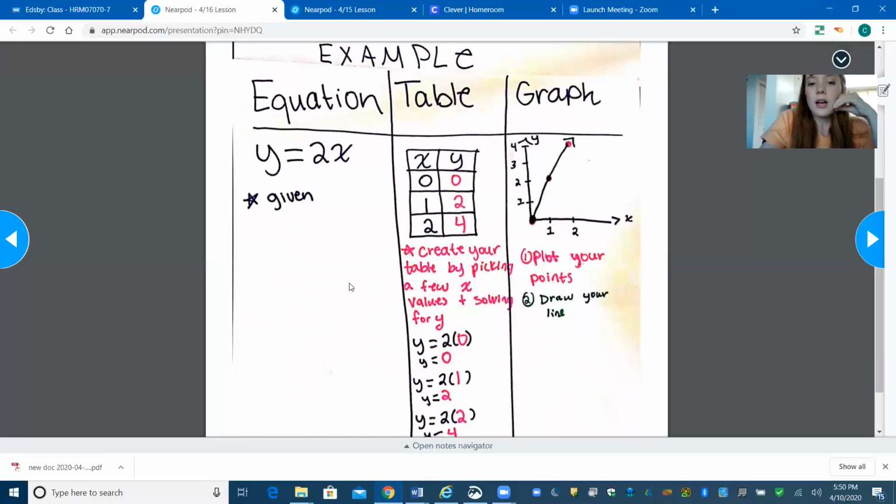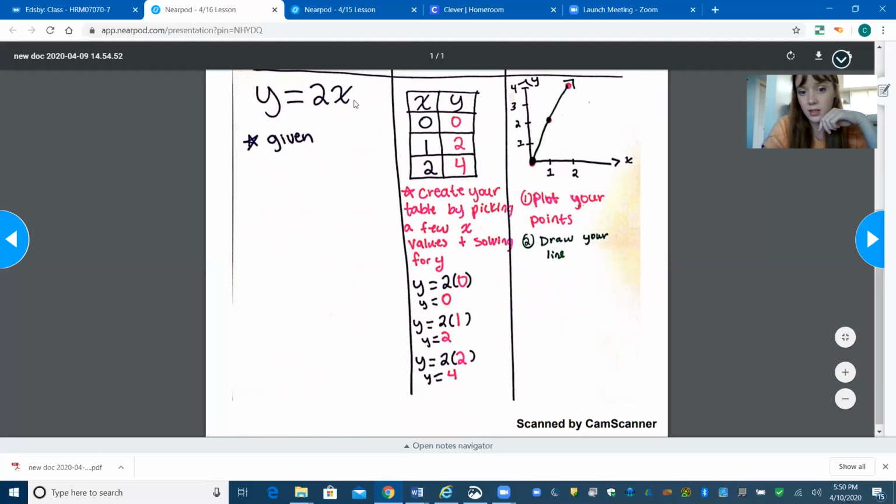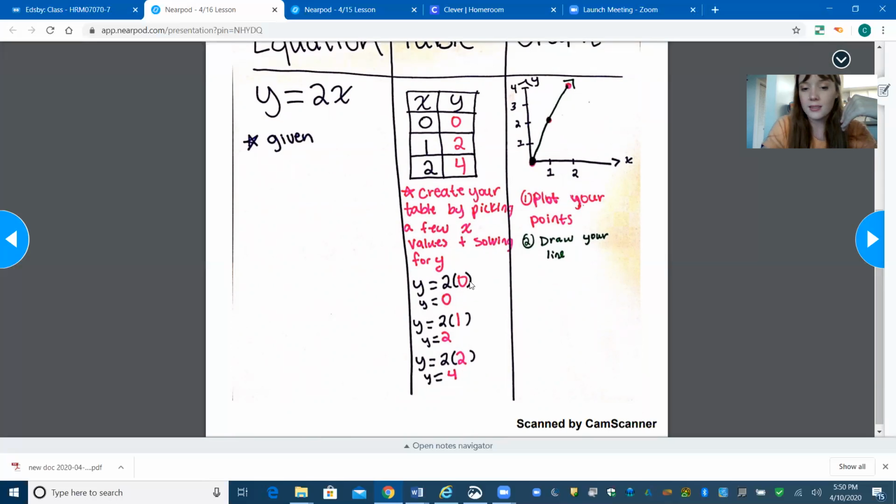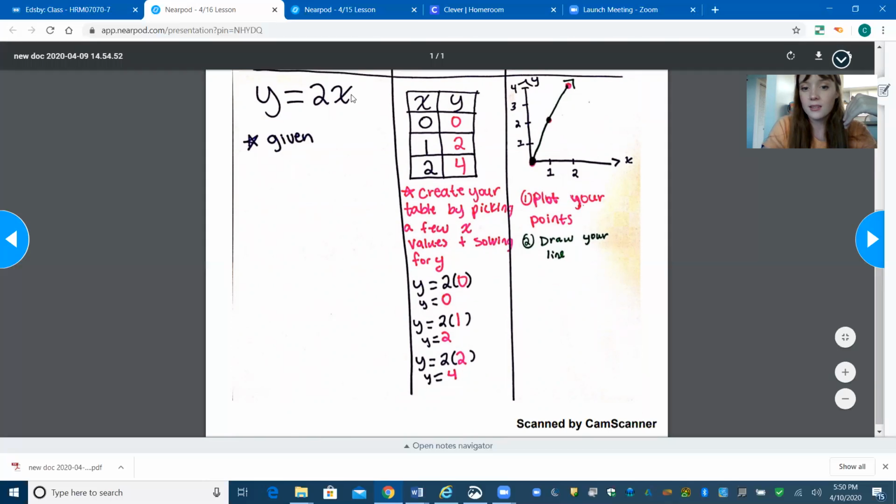Basically, to make the table, I picked a couple easy values for x, so 0, 1, and 2 seemed pretty easy for this one. And then I plugged them into the equation where the x is, and I solved for y. So the first one, I chose 0 because that was easy. I put this 0 exactly where the 0 is for the x, and I got y equals 0 because 2 times 0 is 0. I chose 1 because that one felt pretty easy as well. I put that 1 exactly where the x is in my equation, and I got y equals 2 because 2 times 1 is 2. That's how I got these values.